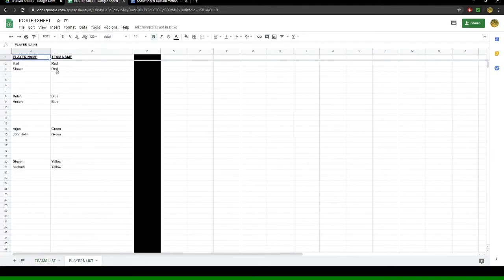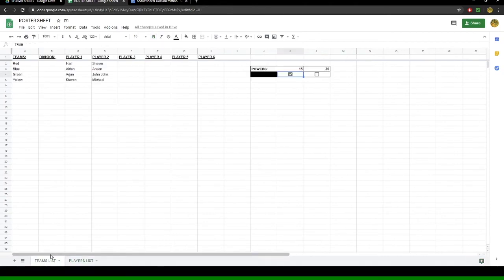If you look over here, there's also a players list sheet. This serves an external purpose in moving the data over from the roster sheet to the other score sheets. Now you're ready to move on to the next score sheet. But before you do so, make sure to copy the URL.